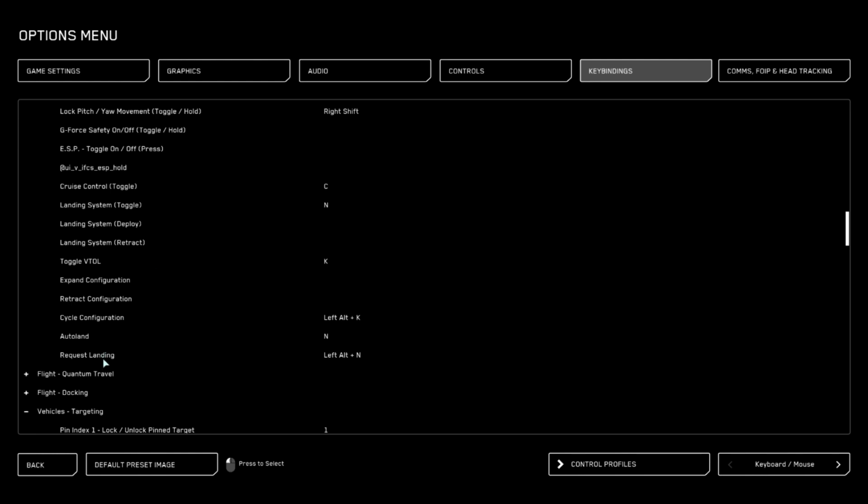Let's see, going down here, the next one I have set, scrolling down, this one is now by default. This is request landing. This is whenever you're landing or trying to take off from a station or a planet, you have to contact ATC. Before, I used to keep mine bound to F3 because F3 is a free key, but as of 3.19, by default, it's set to left alt plus N. I just wanted to kind of highlight that because people don't know it. If this one's annoying, you can make it F3 because F3 is a key that doesn't have any function.